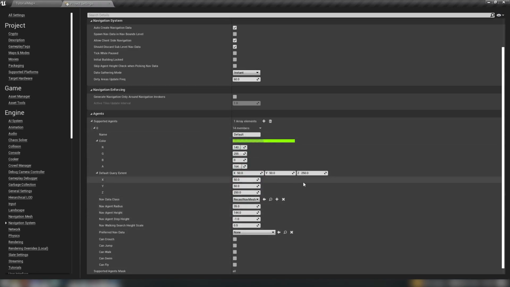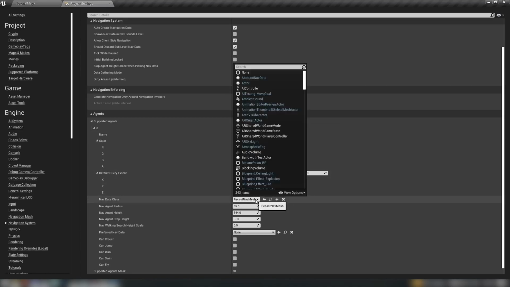And it's a bit similar to what we did before, which was change the settings for the generation of the nav mesh. Here, we can change the settings for the agent that dictates to where that nav mesh is generated. So just like before, let's just run down the list. Query extent, we don't change. The nav data class is our recast nav mesh.